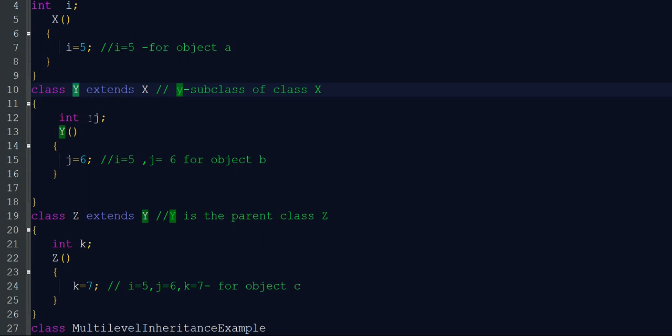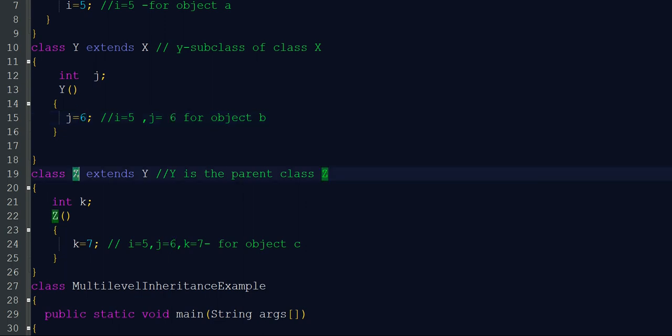In this class, we are declaring one instance variable J and also one constructor Y. In Y, we are setting the value of J as 6. The next class is Z. Z is a subclass of the class Y, but Y is the subclass of class X. So like this, we are implementing multi-level inheritance in this program. In class Z, one instance variable is there, that is K, and in the default constructor we are setting the value of K as 7.